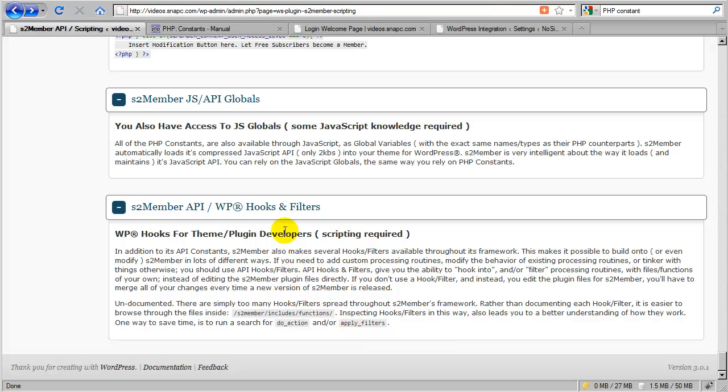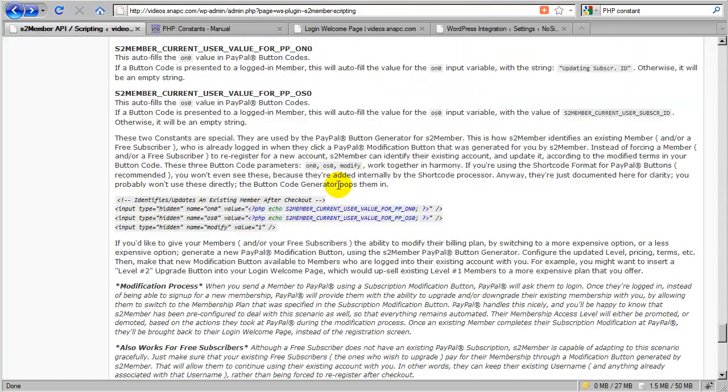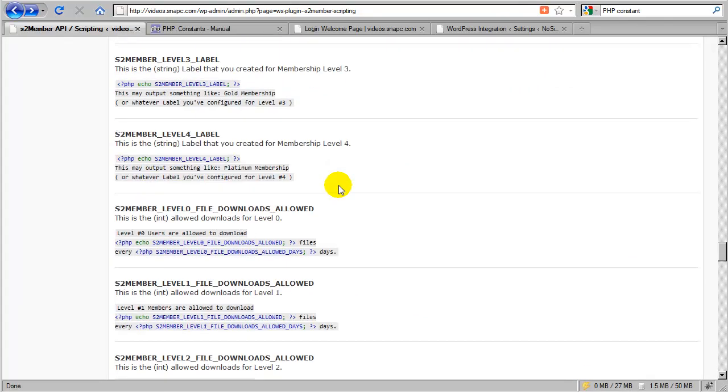Okay, so all three of these sections are designed for very advanced usage, someone who is going to modify the s2Member plugin or integrate it directly with a theme in one way or another. Okay, so that is the API scripting section for s2Member, the plugin for WordPress.